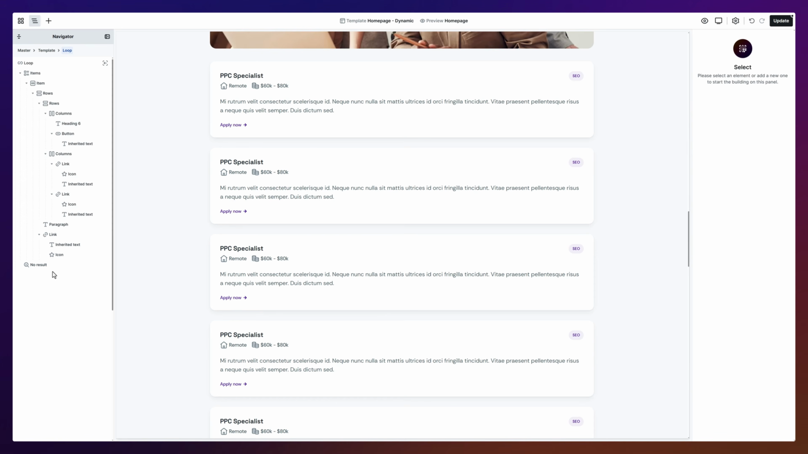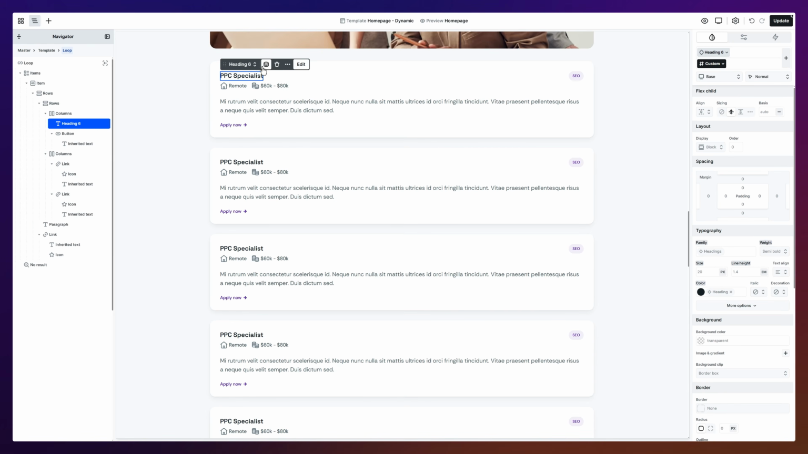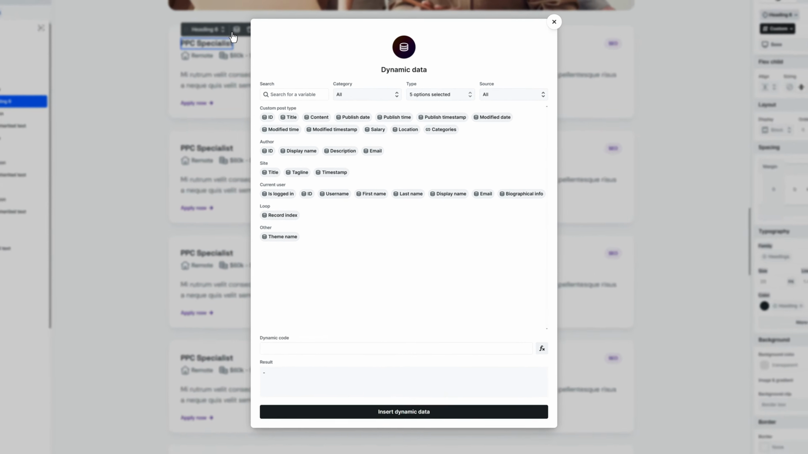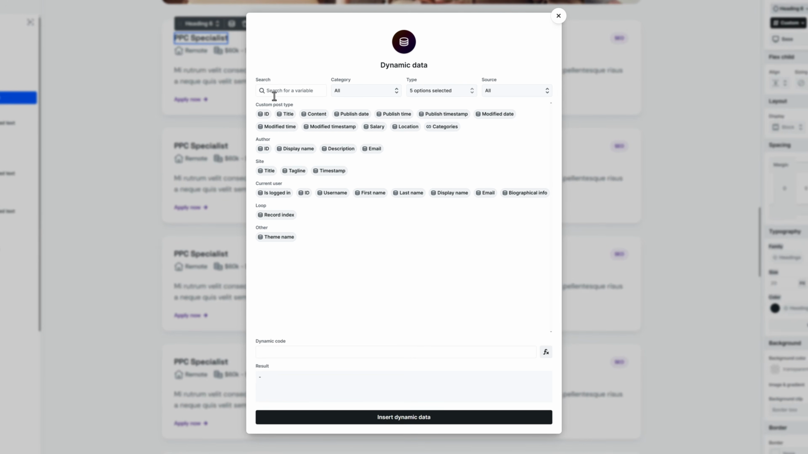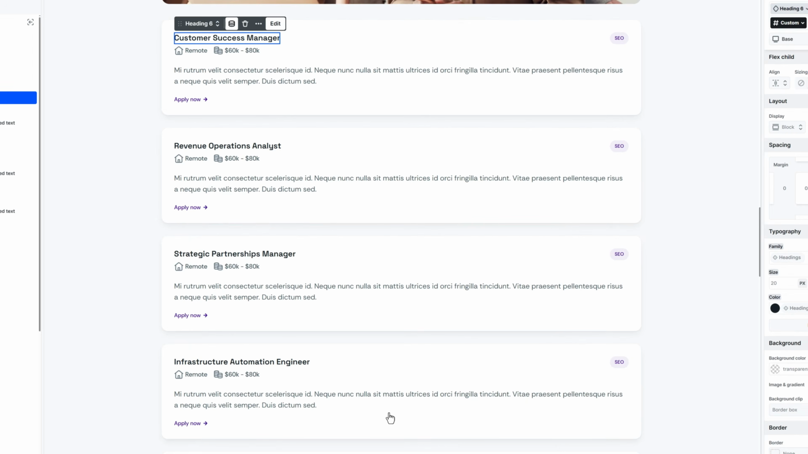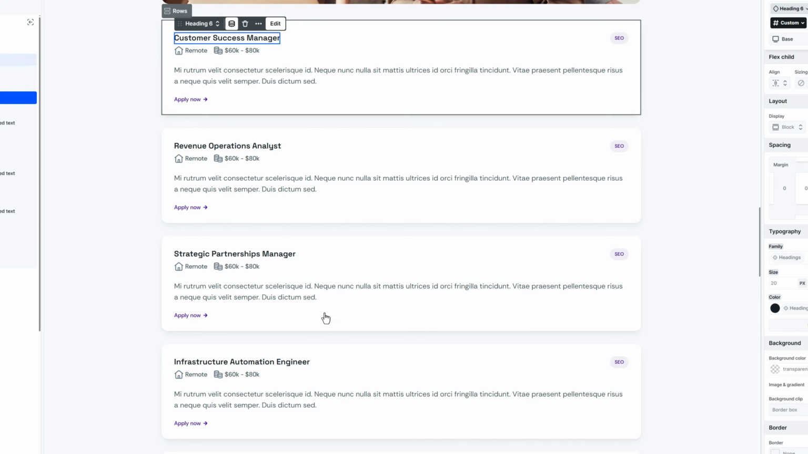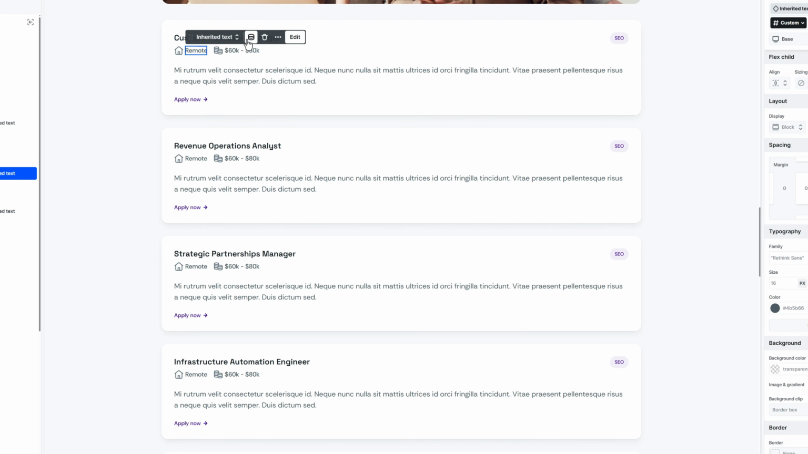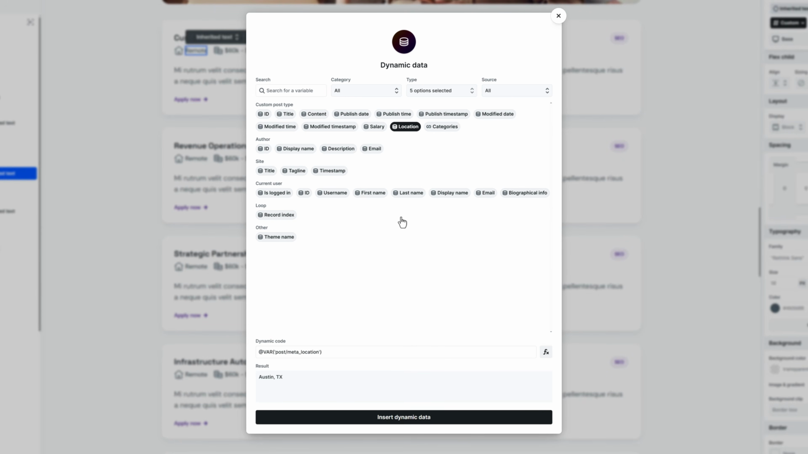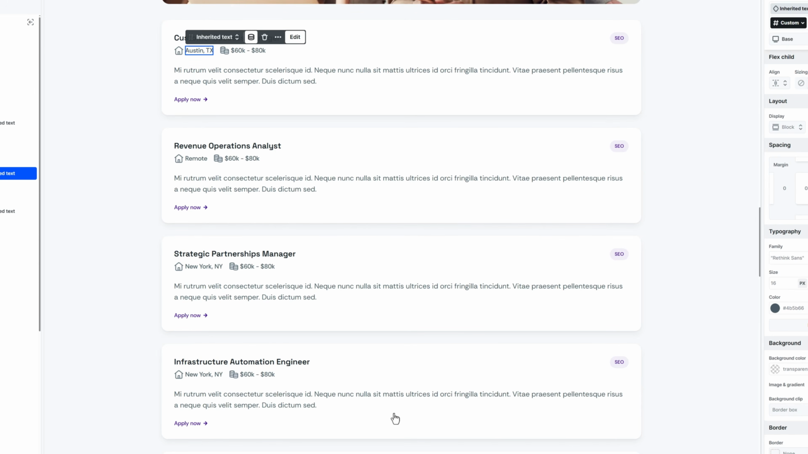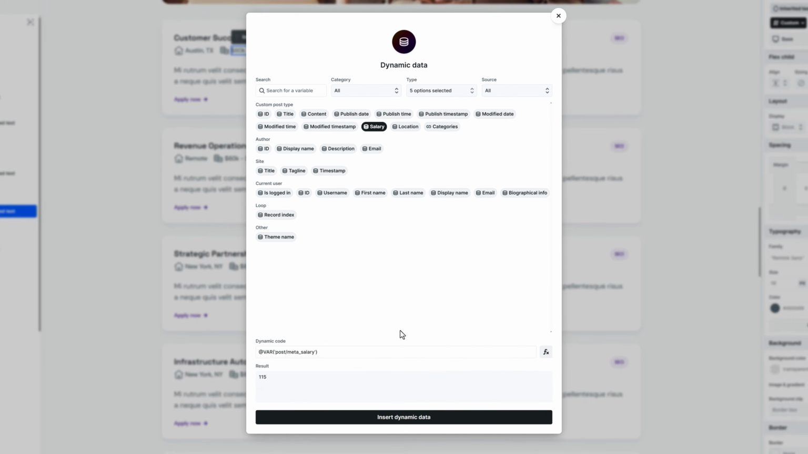However, this is all still static content. So let's connect the data. Select the job title, then click the dynamic data icon in the toolbar. We get this list of available variables, and if you hover over any of them, you'll see some details about it. Let's lock this in and insert it. And there it is. All previously static job titles are now updated dynamically. I'll do the same for the location. Select the element, open the dynamic data, and choose the location variable.